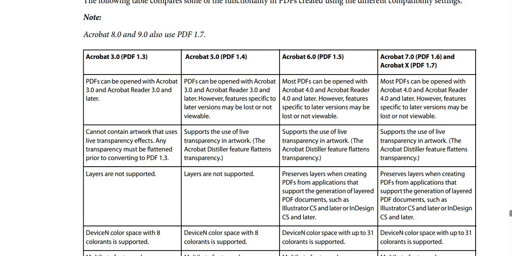However, features specific to later versions may be lost or not viable, by the way. And Acrobat 6.0, PDF 1.5: most PDFs can be opened with Acrobat 4.0 and Acrobat Reader 4.0 and later. However, features specific to later versions may be lost or not viable. And what about Acrobat 7.0, PDF 1.6 and Acrobat X, PDF 1.7? Most PDFs can be opened with Acrobat 4.0 and Acrobat Reader 4.0 and later. However, features specific to later versions may be lost or not viable, like the previous.